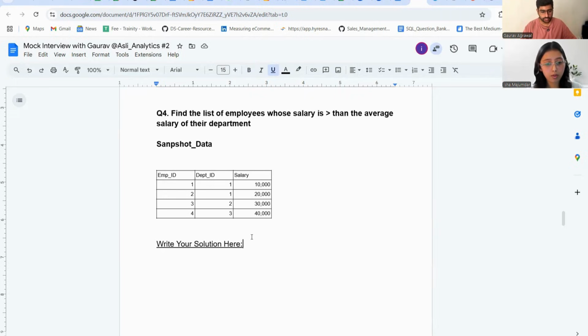Below the fourth question, type here where we've written question 4, where you have the snapshot data just beside that. Write your solution here. Type there. Oh, okay, it has been there. Yeah. Okay, sure.